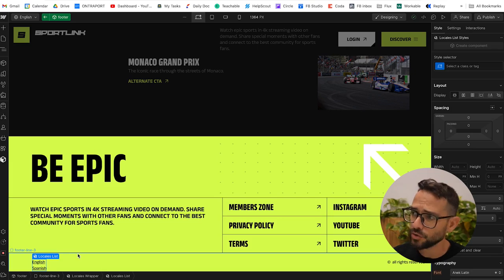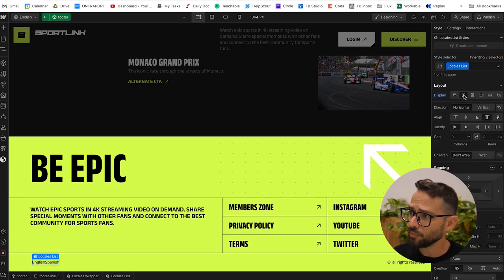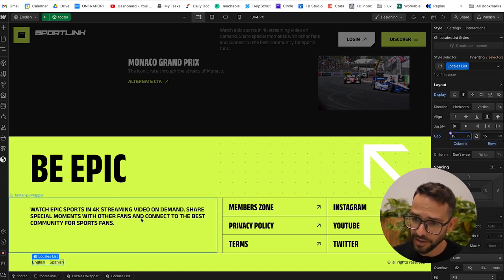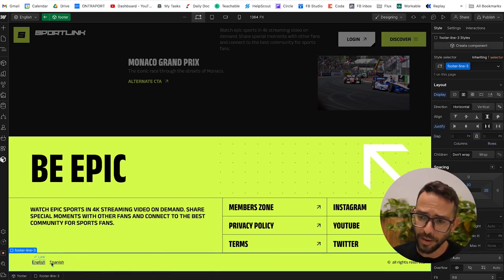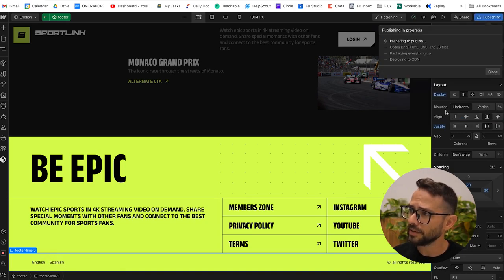If I want to put them one next to each other, I'm going to select the locales list, and let's change that to a flex box, horizontal flex box, and give it a gap of 15 pixels. And now we basically have a list. Of course, we can turn them into a drop-down menu or whatever we want to do with them, but right now we already have 2 links that can operate as language switcher, and I can go ahead and publish the website right now with the 2 locales and test this out and see that we do have a multilingual website in minutes. Very, very cool and very, very powerful new feature from Webflow.